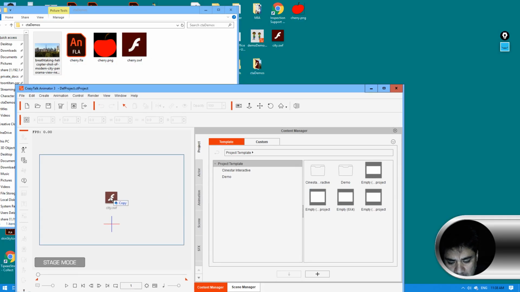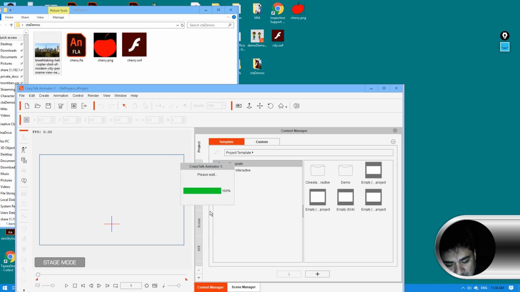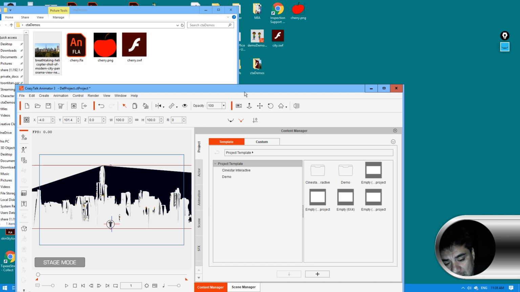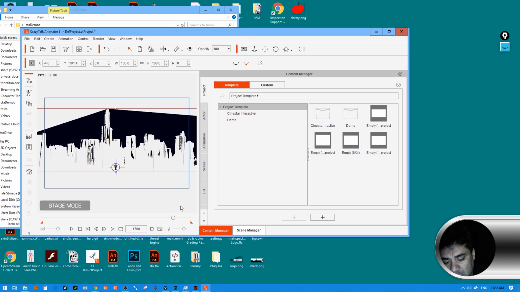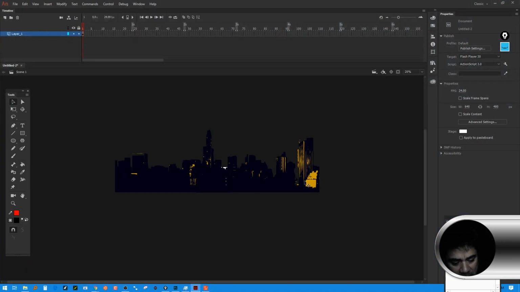Going to Crazy Talk, drop it in there. It's telling me that it has an unsupported tag. That's because we're working with an ActionScript 3 project. I didn't have any complaints about the rendering, but it still kind of gave me some crazy stuff here. So I am gonna have to come in here and tweak some things.